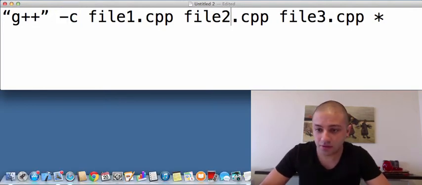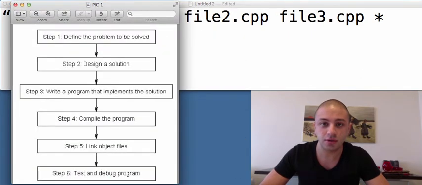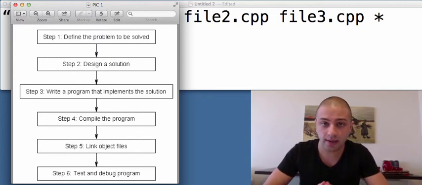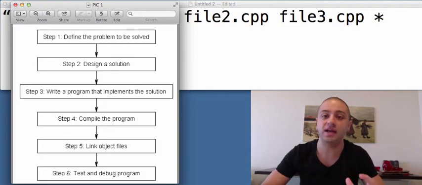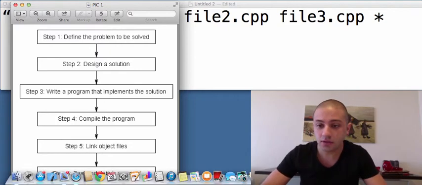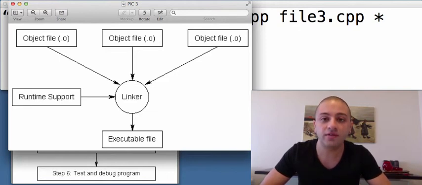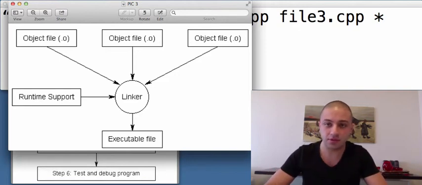Let me get back to figure 1 and show you that step 5 is linking. Linking is the process of taking all object files from a program and combining them into a single executable. For that, I will show you this picture. In addition to the object files, for a program, the linker includes files from the runtime support library, as you can see from this graph.